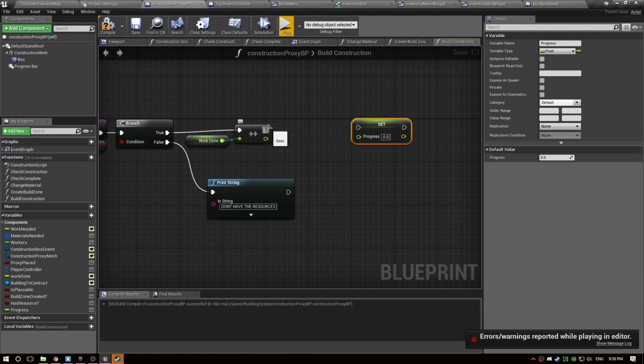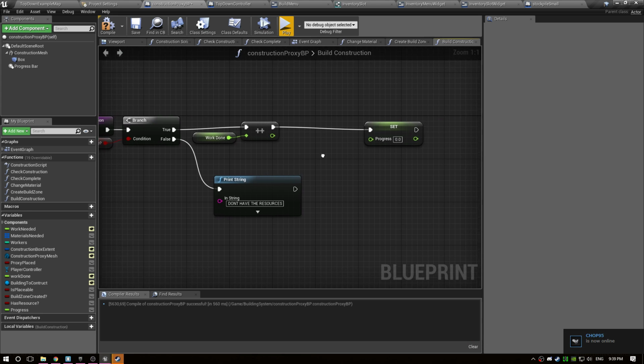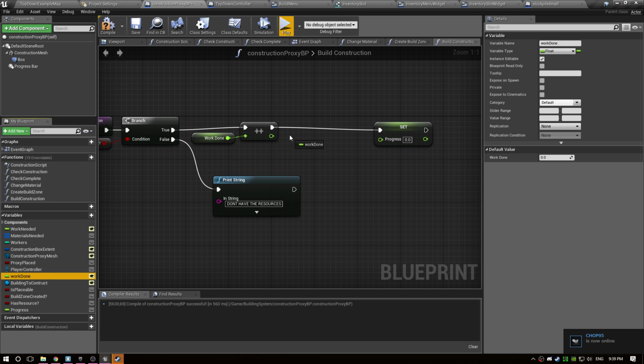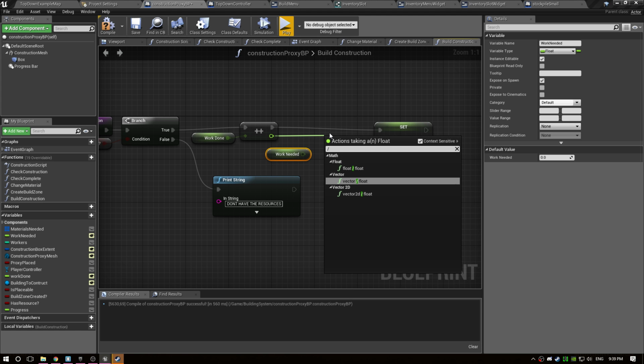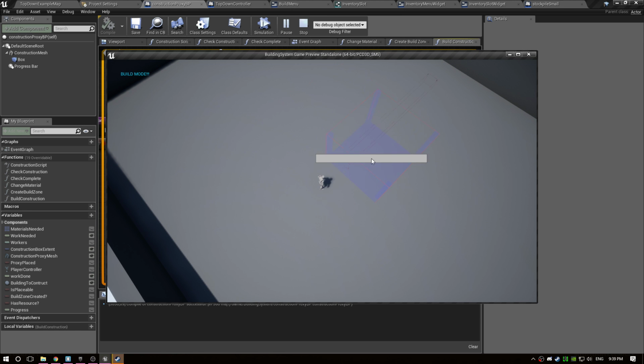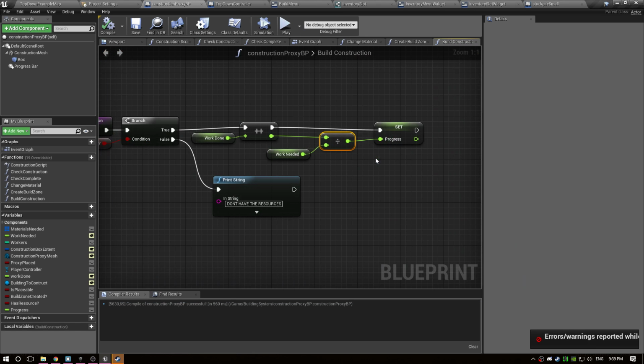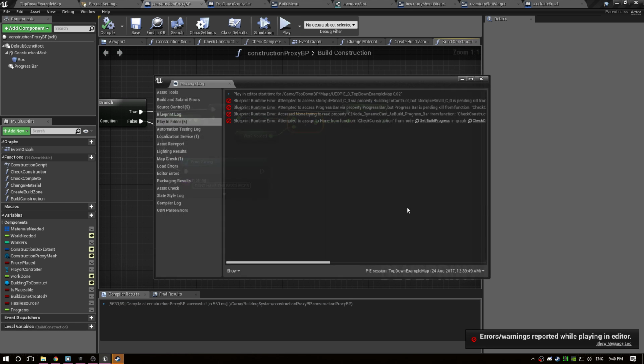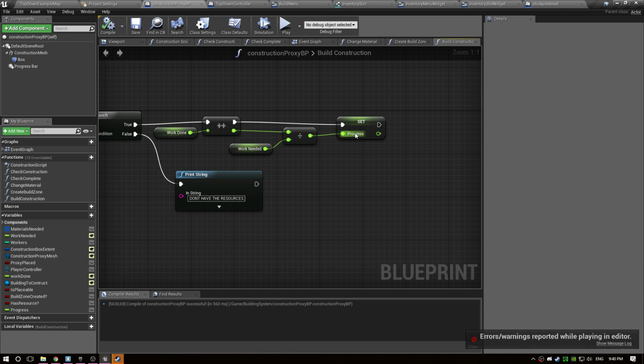So progress is actually going to be set to our work done divided by our work needed. That's going to be set to our progress. Great. So build stockpile create 1, 2, 3, 4, 5, 6, 7, 8, 9, 10 created. Great, it works. So what's next? Okay, cool. So that's now being set up.